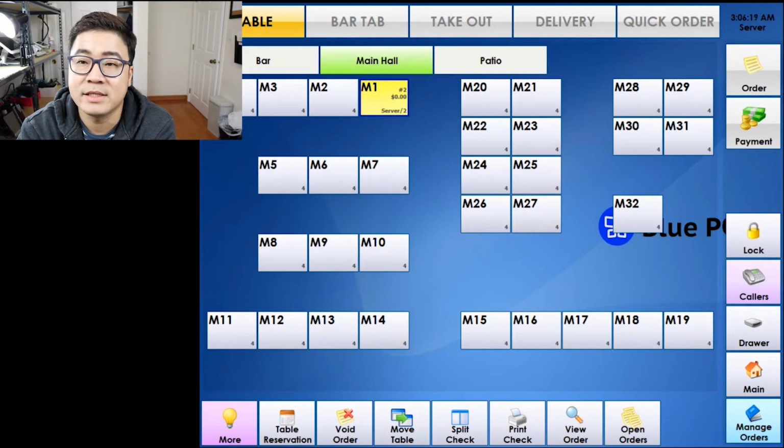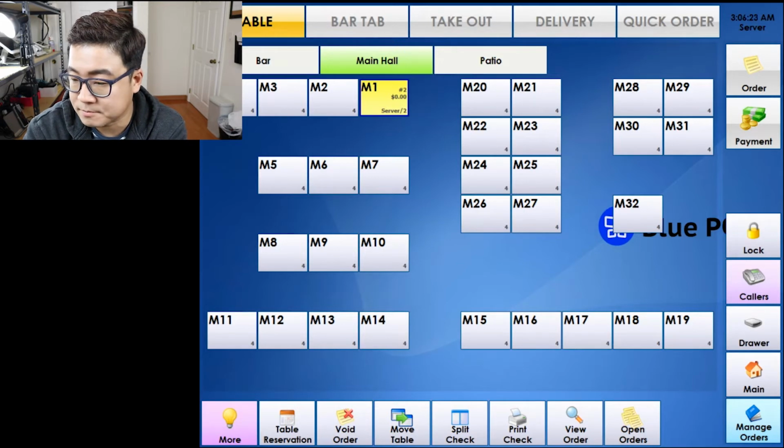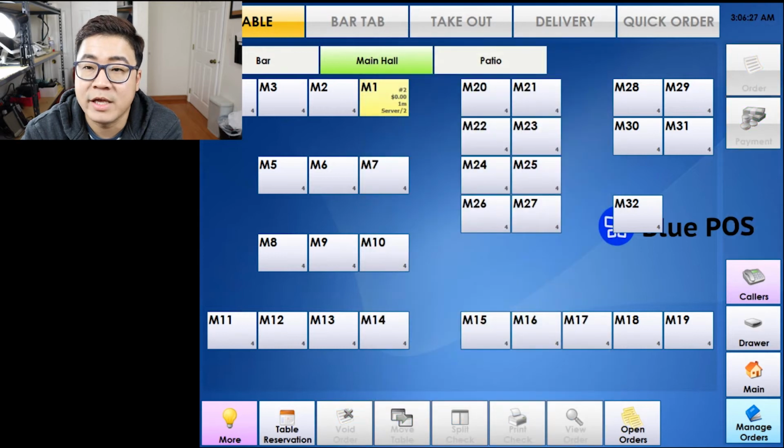So let's go to the table section. Now this is the table section. All that you need to do is click on the table, and when you put how many guests there are, the table turns yellow. Now when it turns yellow, what that means is it's actually reserved. That means someone has sat down. They haven't placed the order yet, but they have sat down. That really helps your hostess if you have a big dining room.